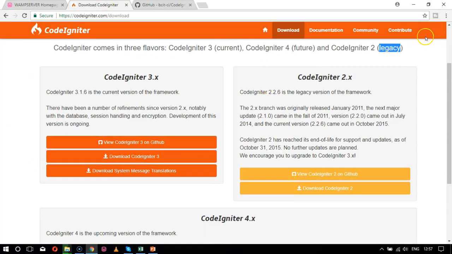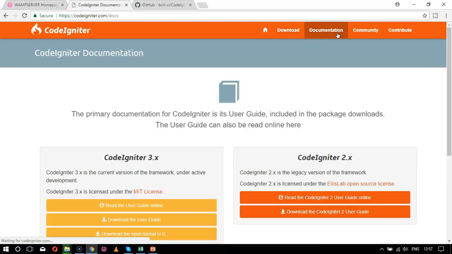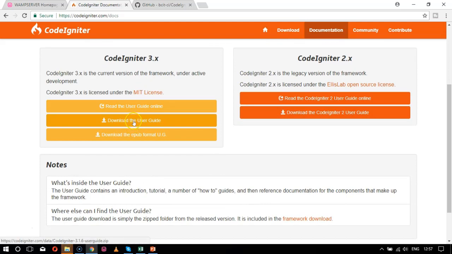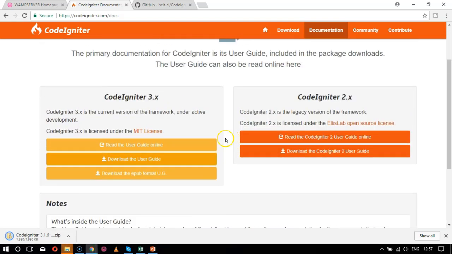Okay, fine, we have the legacy system. This is the documentation part. The documentation includes the documentation for version 2, also 3.x versions. The 3.x version is the recent one. You can download the user guide in a zip file, or you can get it in the online system also.